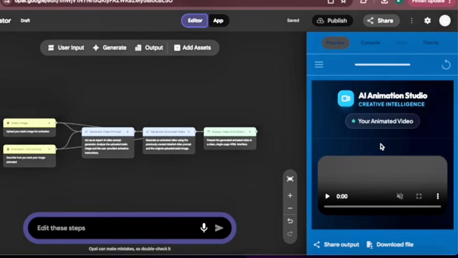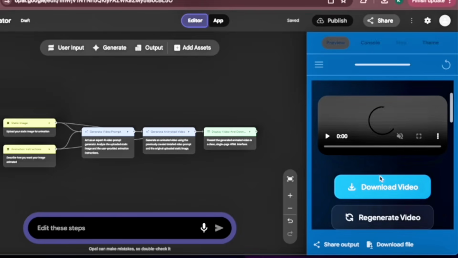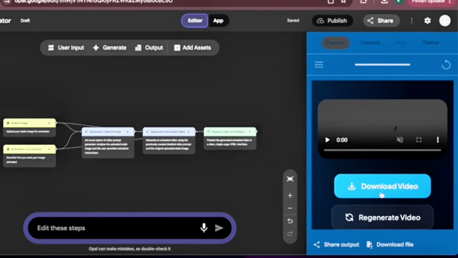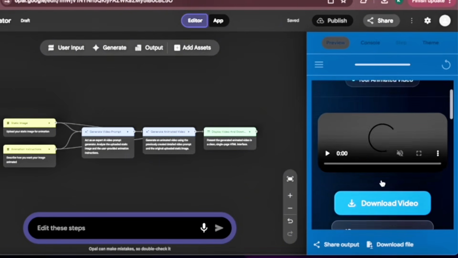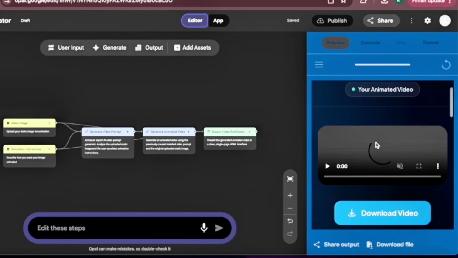All right guys, so the video has been animated. You can see here it says your animated video, and down here you can see there is a download button. You can just go ahead and download it, or you can regenerate it right here. But let's go ahead and take a look at what it generates for us.